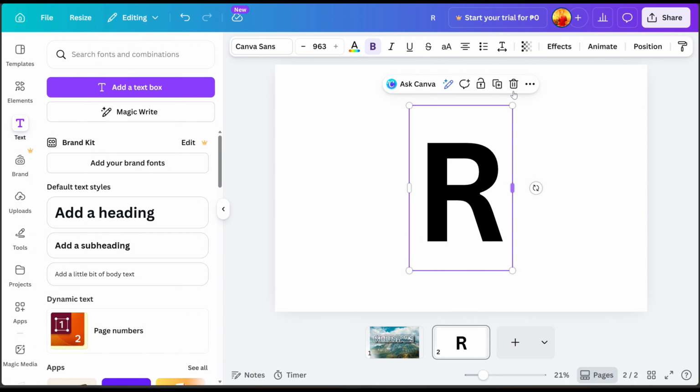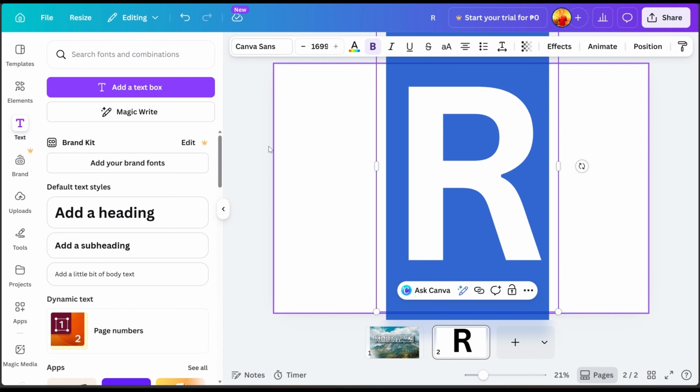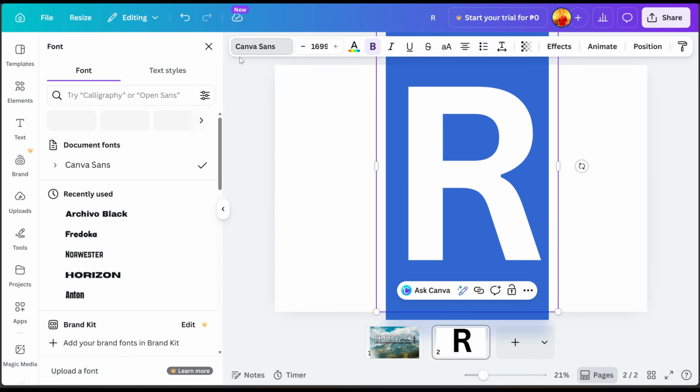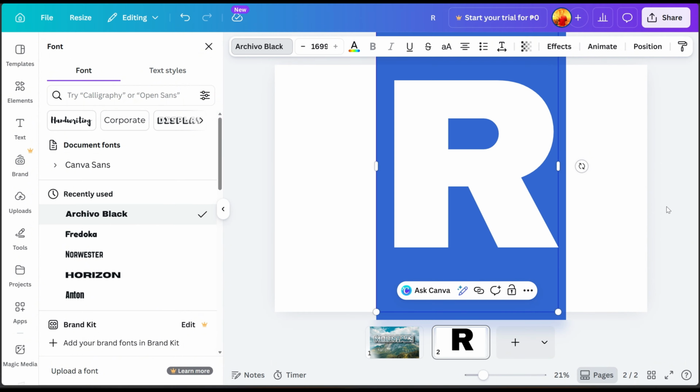Now, this next tip will teach you how to use the Blend Image feature. Step 1. Go to Text, then choose only one letter. Select a font that is bold or thick. The font I used is Archivo Black.